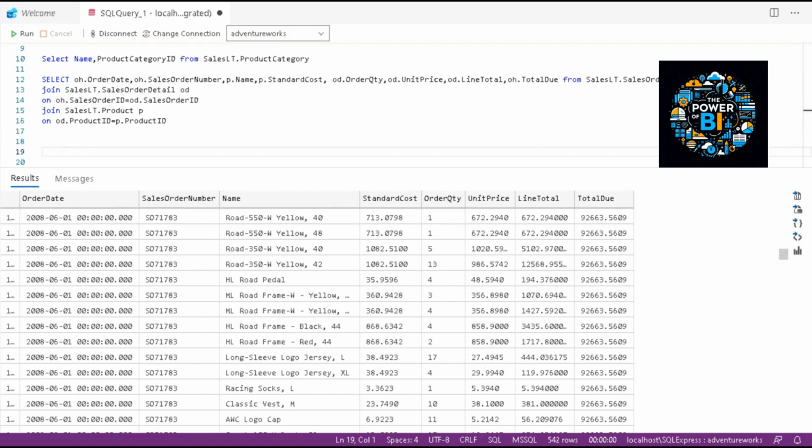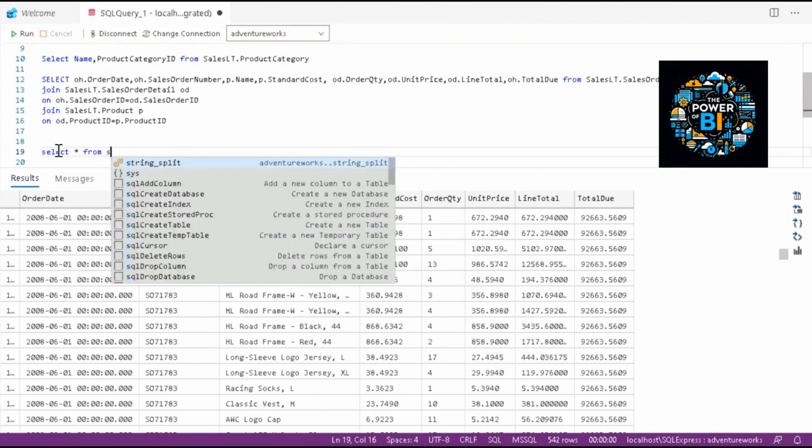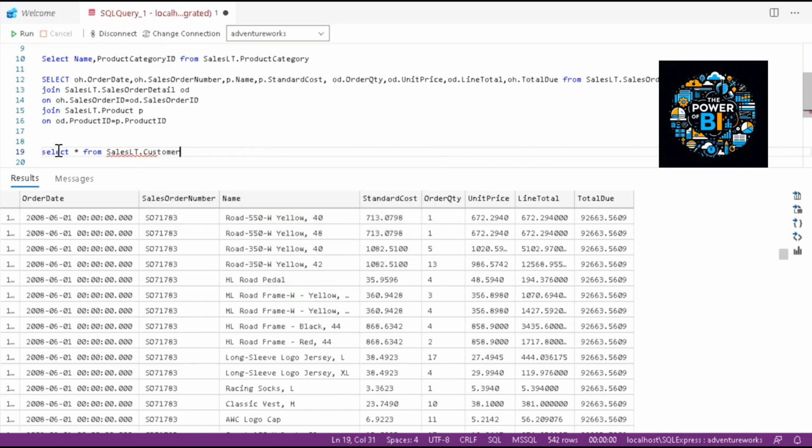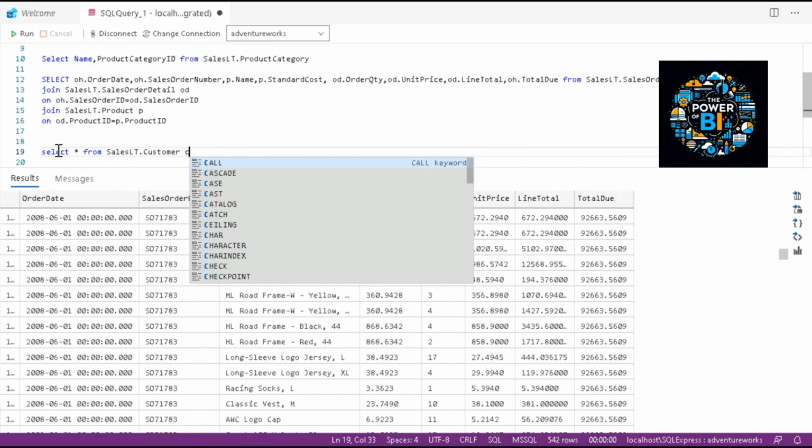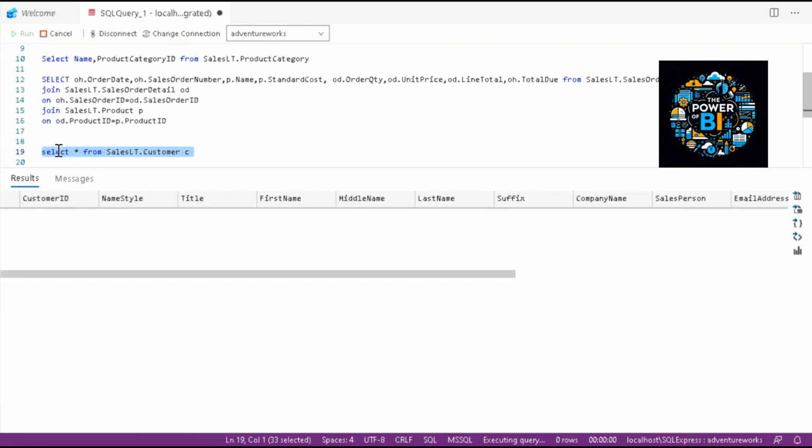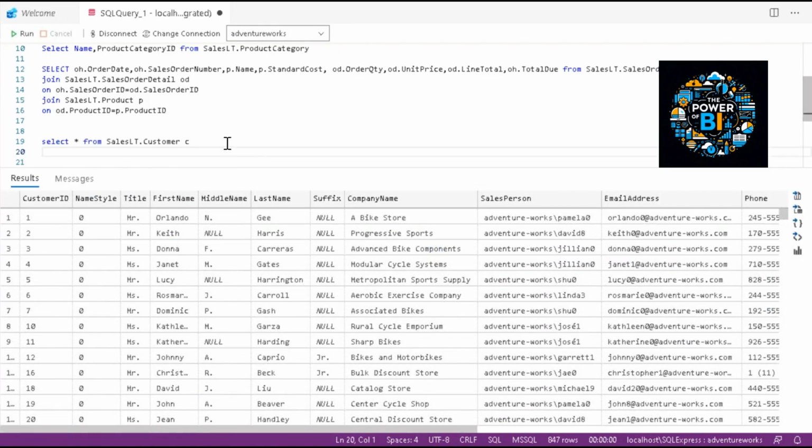So for example, now we'll use the customer and order header tables to fetch information. We'll use the customer table, SalesLT.Customer, and assign it as c, and then execute this. So this is customer information. But now we need to fetch any customer that has placed an order. And now we'll use a left outer join.